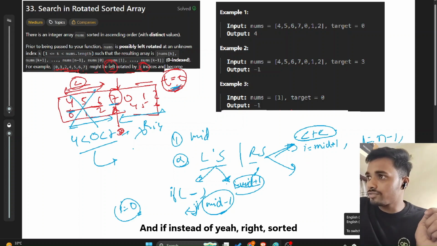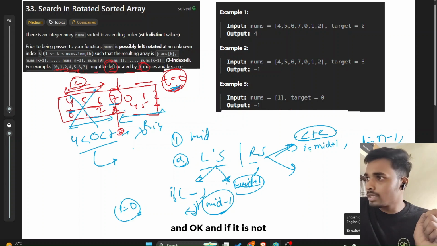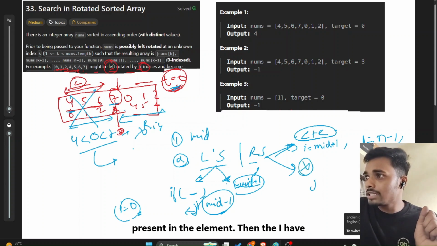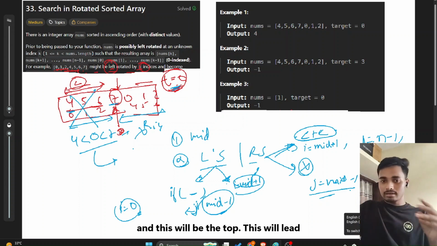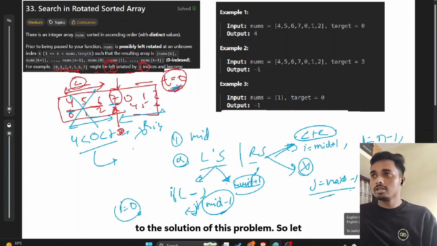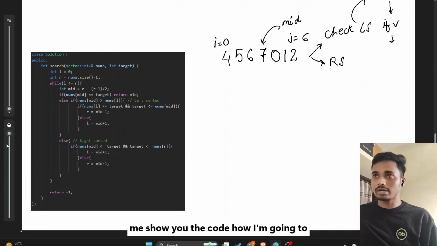And if it is not present in the right sorted part, then j will be reduced to mid minus 1, and this will be the approach. This will lead to the solution of this problem. So let me show you the code, how I'm going to write this code.